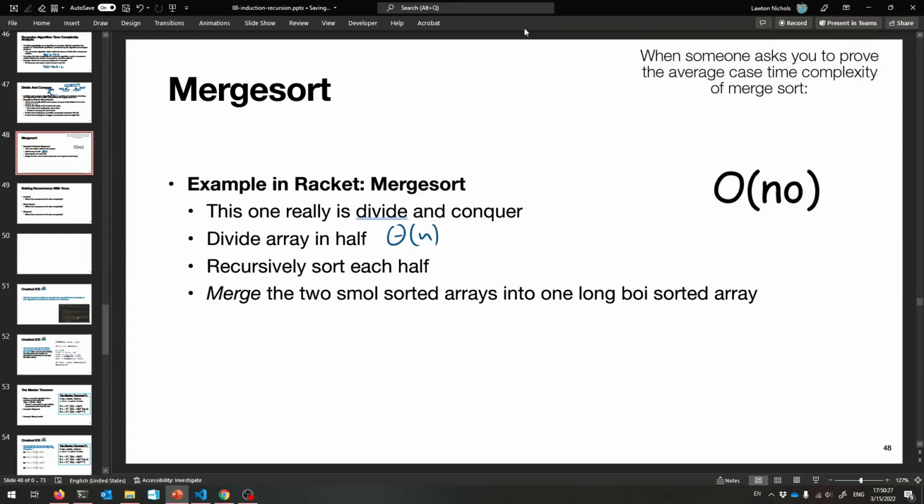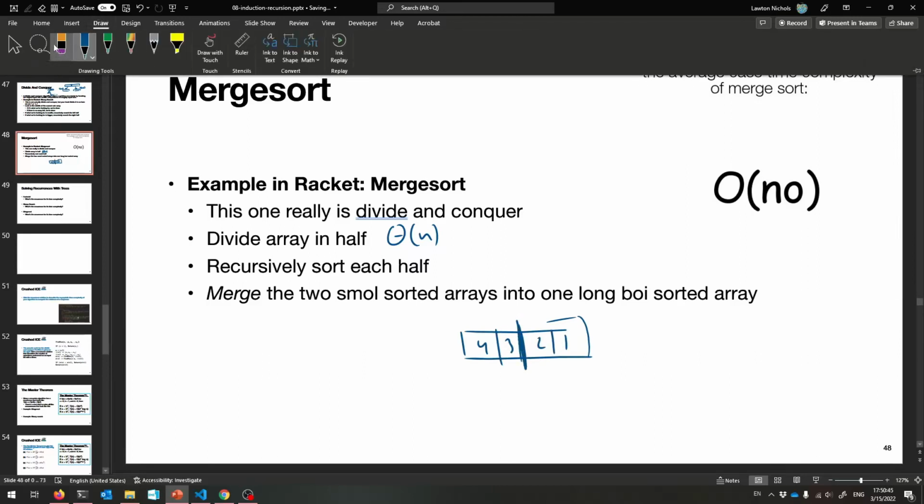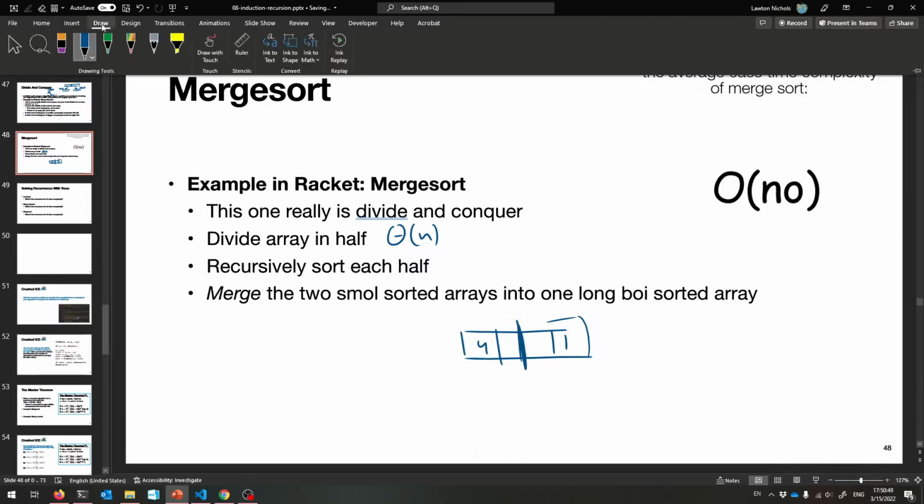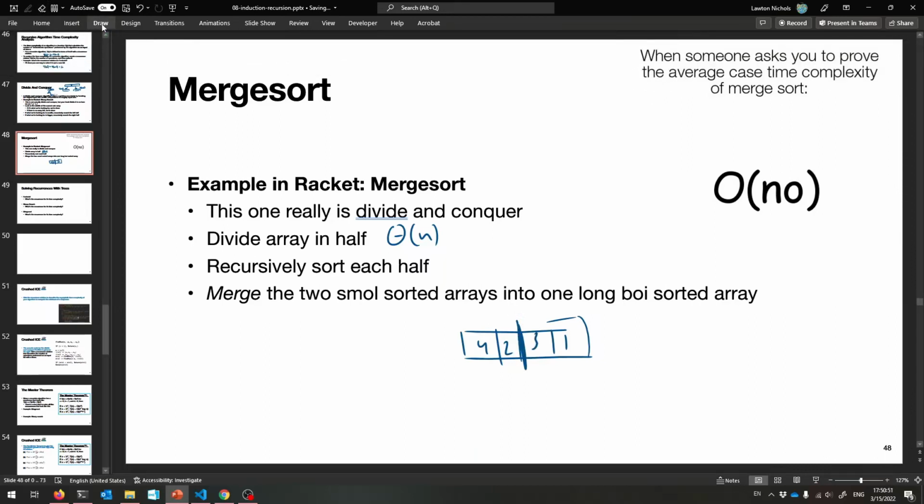So here is, let me show this to you. Here is your array that you're trying to sort. Let's do it in reverse order, the worst order that it could be in. And then you divide it in half, and here's what happens. Or actually, for reasons, let me make it 4, 2, 3, 1. That'll be prettier. So then you split it in half.